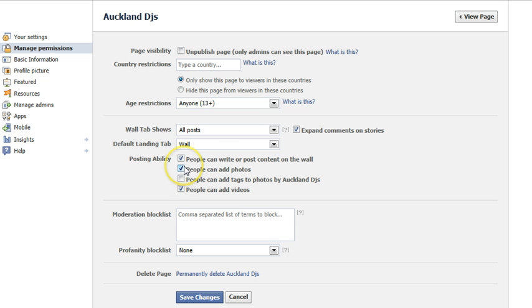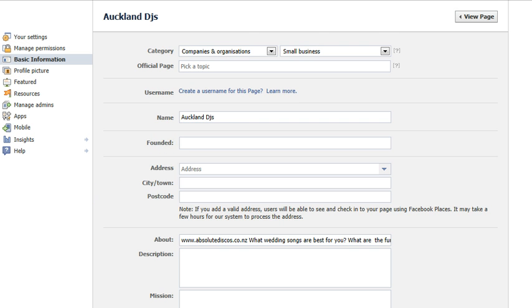People can write or post content on the wall. They can add photos and add tags to photos by Auckland DJs. That, I believe, is also important. The more interaction, the better. Let's go to the next page.